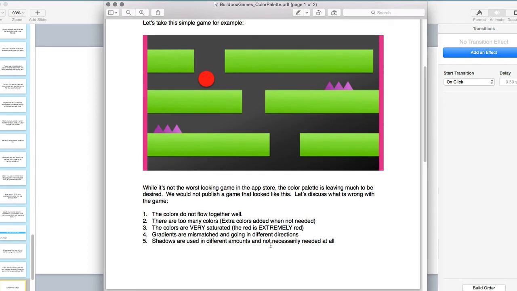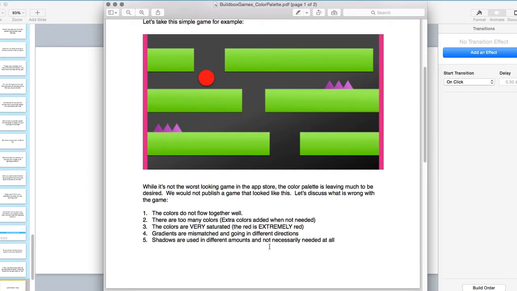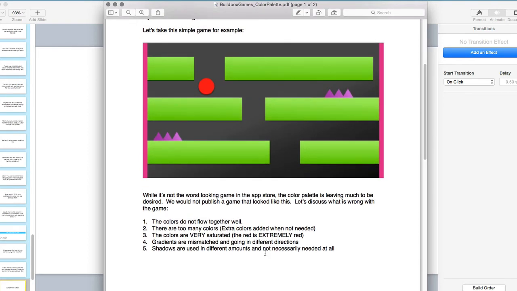We would not publish a game that looked like this. Let's discuss what's wrong with the game. The colors do not flow well together. There are too many colors, extra colors added when not needed. The colors are very saturated. The red is extremely red, really sticks out.